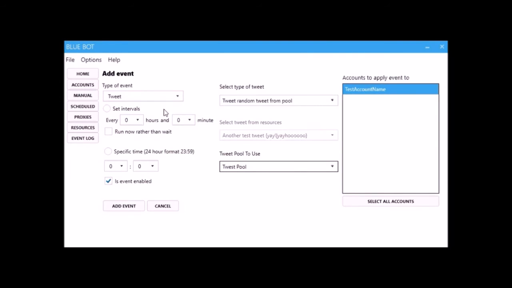To set up how often or when you want it to run, you can have it at set intervals, which is probably what you want, really. Say you want to tweet something every hour, just select an hour, 0 minutes. Now if you want it to run in an hour, then leave that unticked. If you want it to run as soon as you add the event, the moment you click add event, then tick that. If you want to add it but have it disabled for any reason, then just untick "is event enabled".